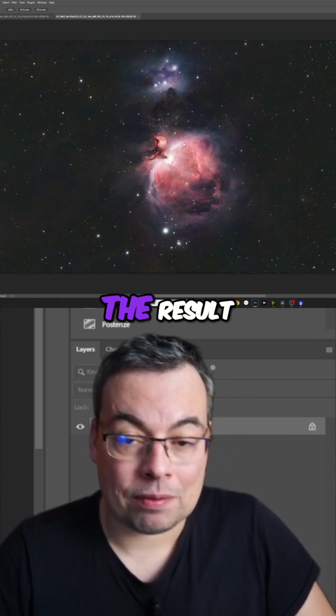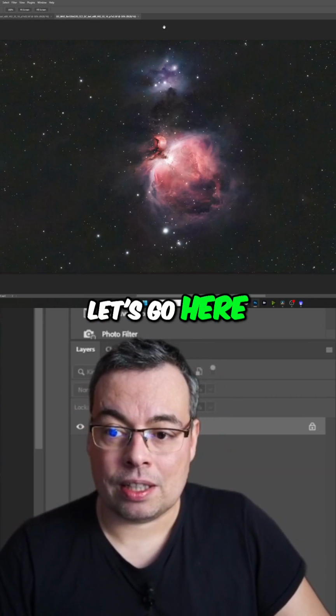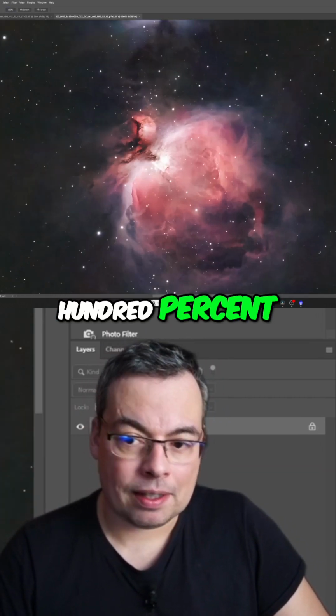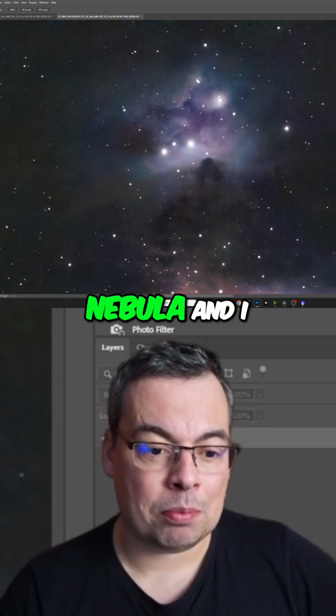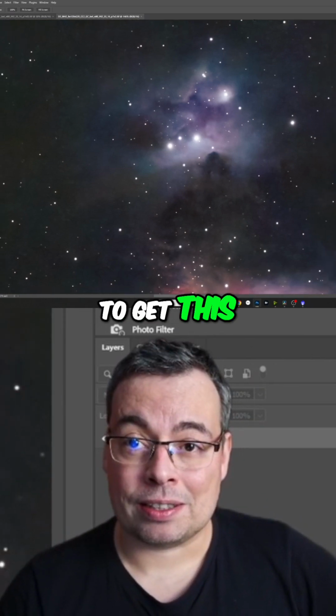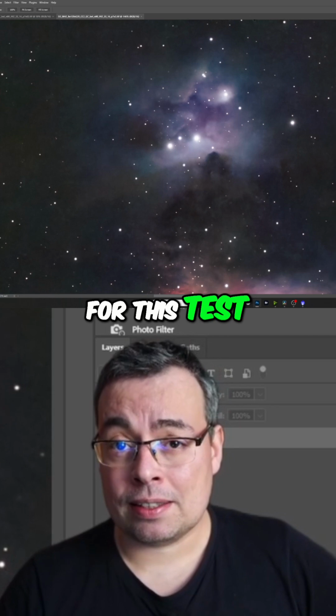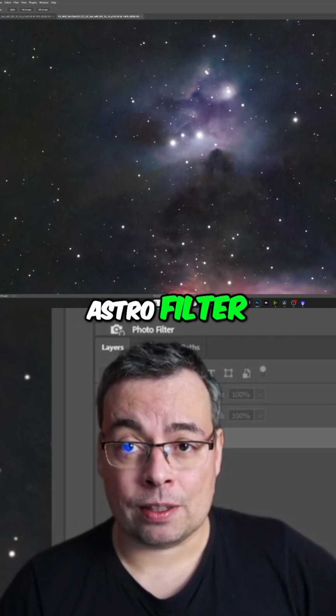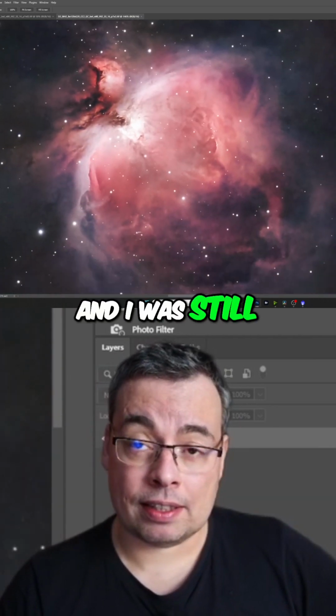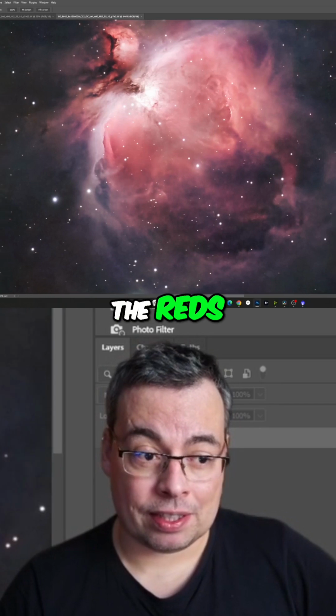And here we have the result. Let's go here and zoom in 100%. So here we do have the running man Nebula, and I managed to get this very nice blues. For this test, I just used the Astro filter, and I was still able to get the reds in post-processing.